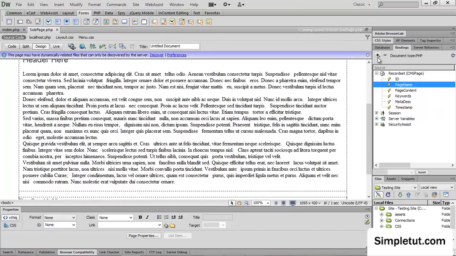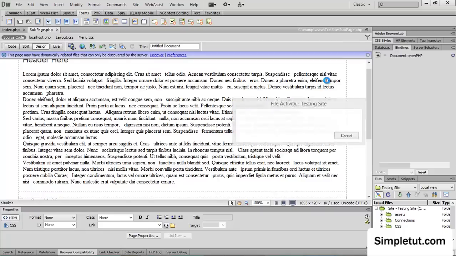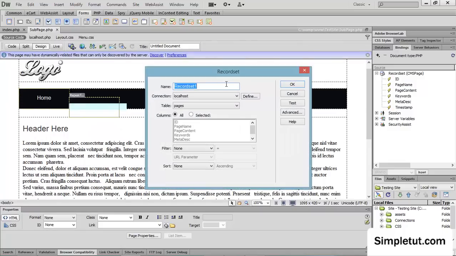The next thing I'm going to do is create a new record set. I'm going to name this record set page content. And what I'm going to do is filter this on ID equals URL parameter ID, and click on OK again.